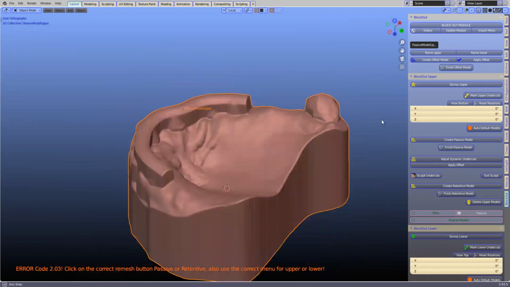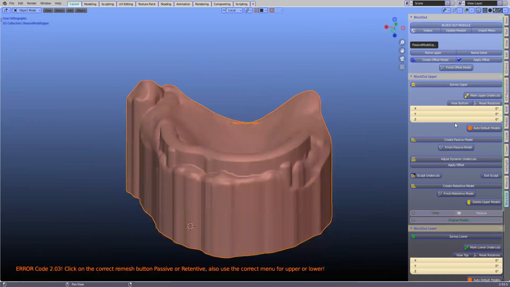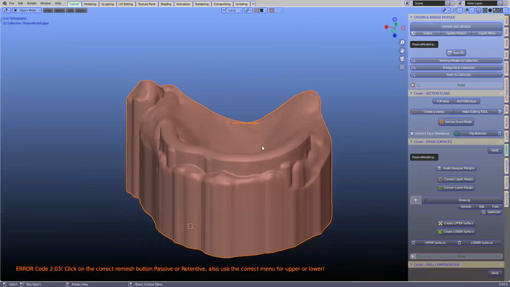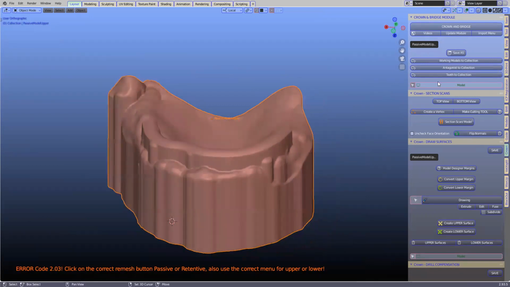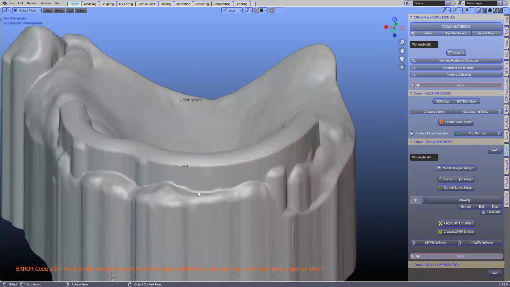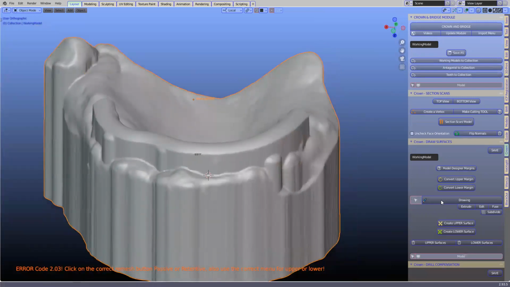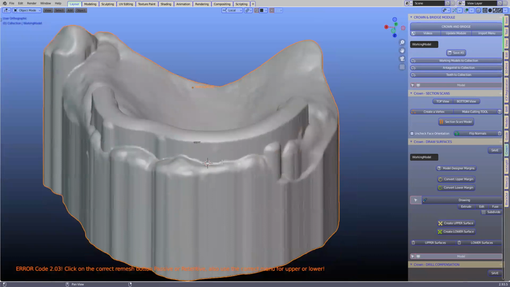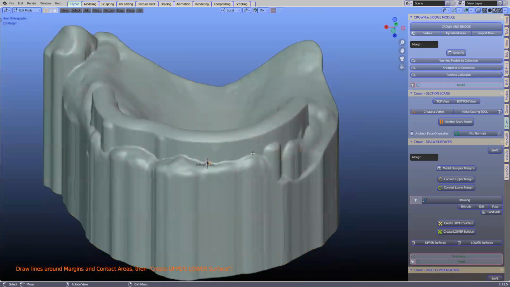Now what we're going to do is, in the crown module, we're going to cut out this section over here. So this becomes my working model. This is where the crown module integrates with everything else. We're going to place our cursor and start drawing a line. Okay, so extrude this all the way through.